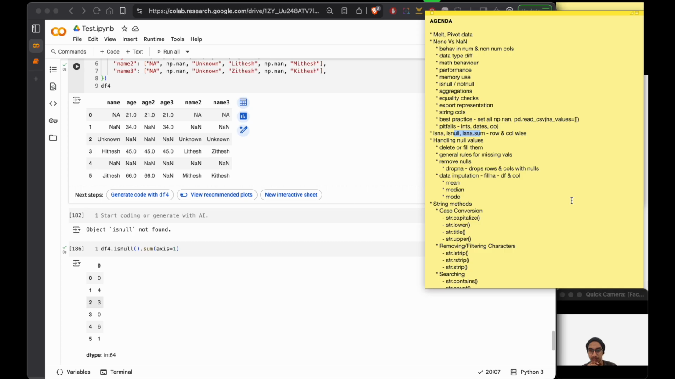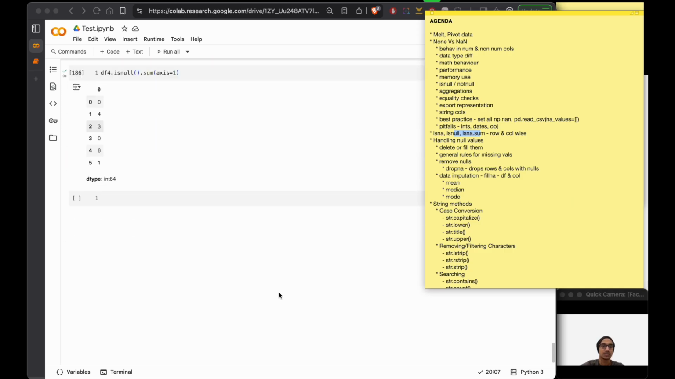Now let's jump to handling null values. Now we have seen how to detect null values and how many exist. Now how do we handle these null values? We have already seen it in the first section itself, but we can see on column level how we can fill null values using special methods like fillna.